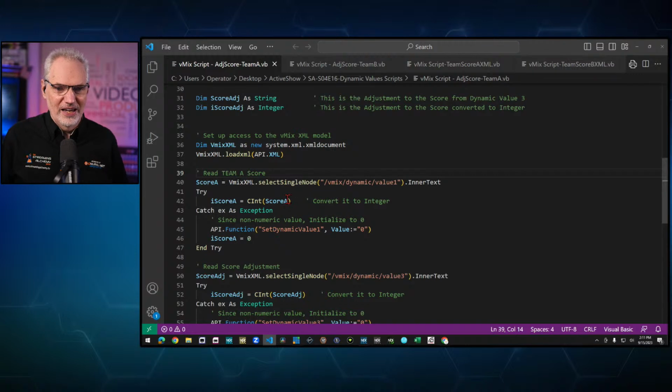So if there is an illegal value, just a plain text string or nothing, what this will do is say, if this conversion fails, we're going to assume that we have to initialize it. And we do that in this area which says catch the exception. So there was a problem, so execute this code. And that's all we do. We come back here and say, set the value to 0, and then set the integer score A to 0 as well for team A. And that's the end of the try.